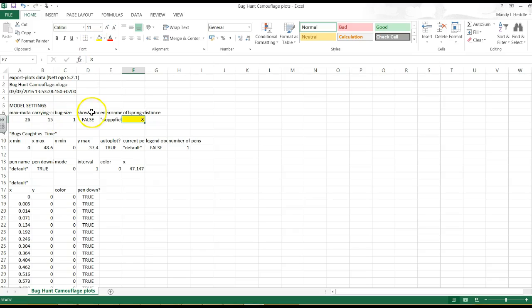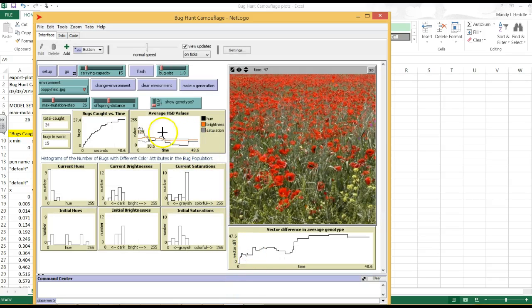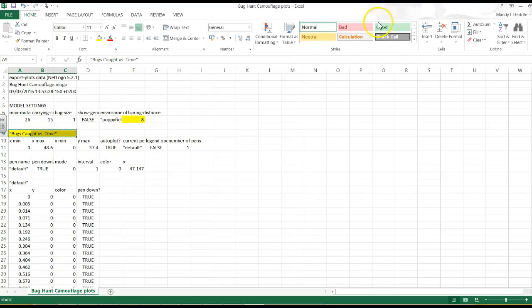Okay, the first thing that you'll need to see is bugs caught versus time. So this is the data that will go to make this graph over here. We've got time passing, how many bugs were caught over time, and you can see at first I was catching a lot, and then it started to level off as I was finding it harder to find them. So that's one set of data there.